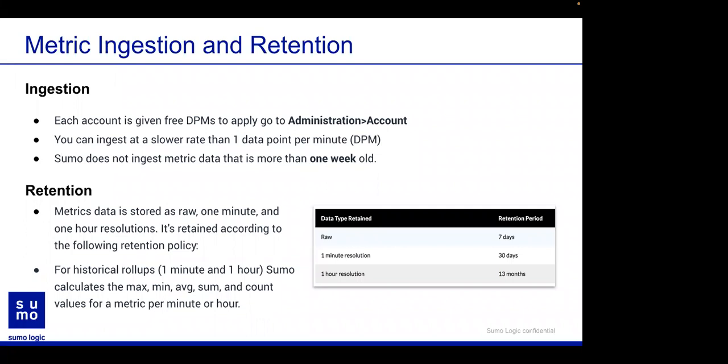Now, the trick is that we do not ingest metrics that are more than a week old. So if you try to bring in some historical metrics that are more than a week old, it's going to filter them right out. The other thing is, when we ingest metrics, you set up your metric sources, and you decide how often you want them to come in. Every 10 seconds, every 2 minutes, whatever, somewhere in between.